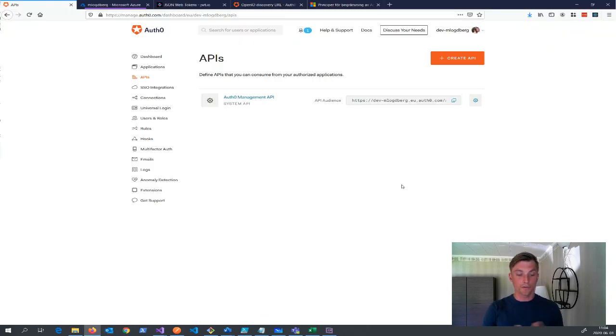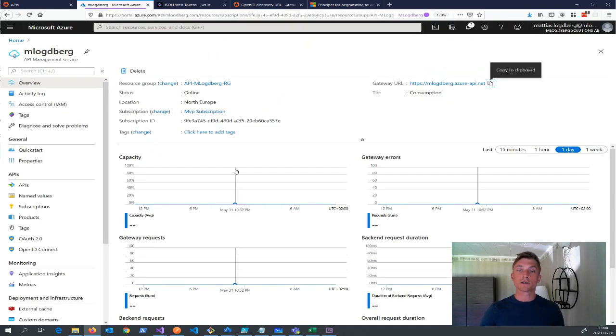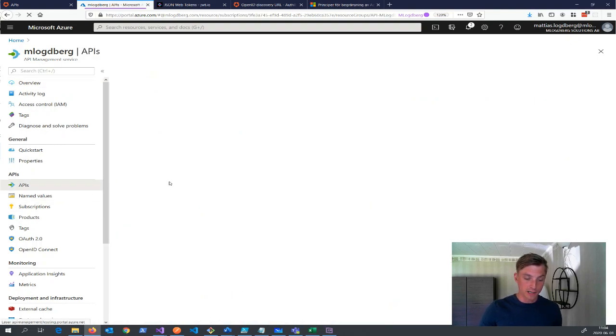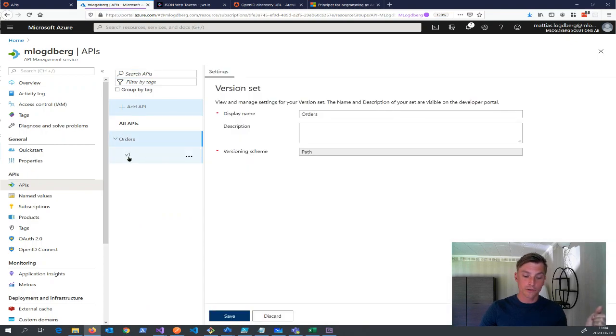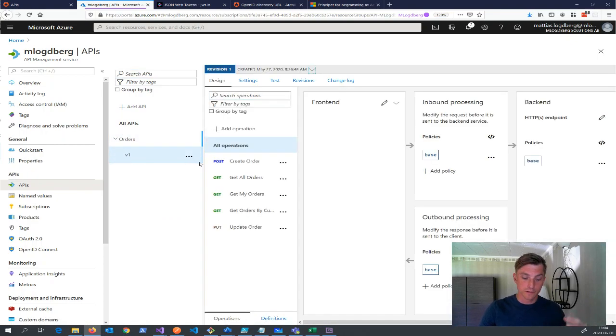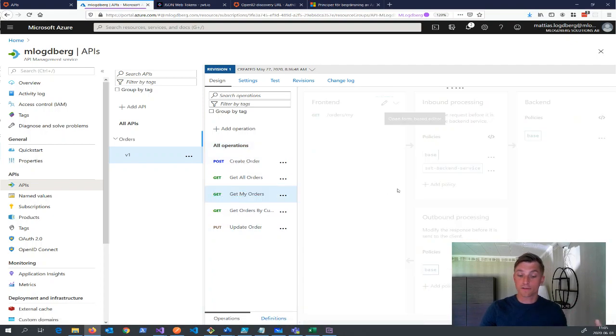So this is my Auth0 instance, and I've just created a developer version of this to use it. And this is my API management instance. I'm using a consumption-based API management instance just to make sure we can have this demo. Inside of this API management instance, I have an API orders, and I have a version, and I have a few operations. All of these are protected via subscription key as default.